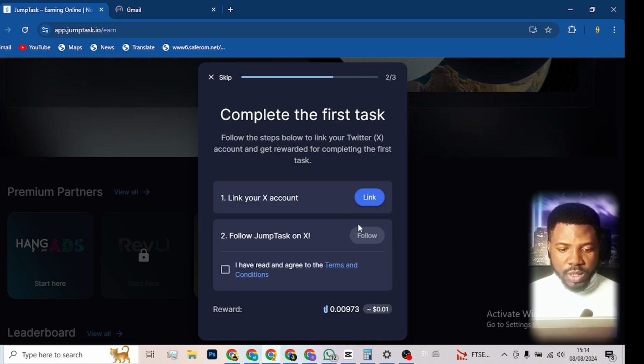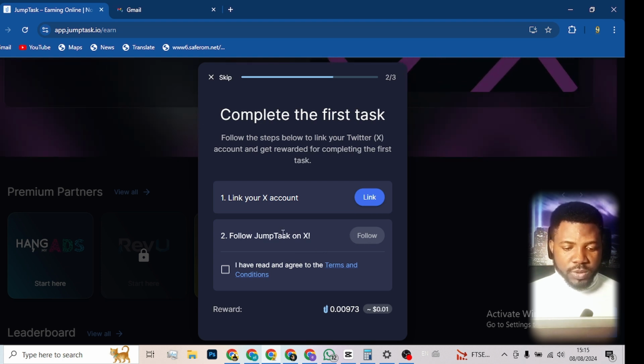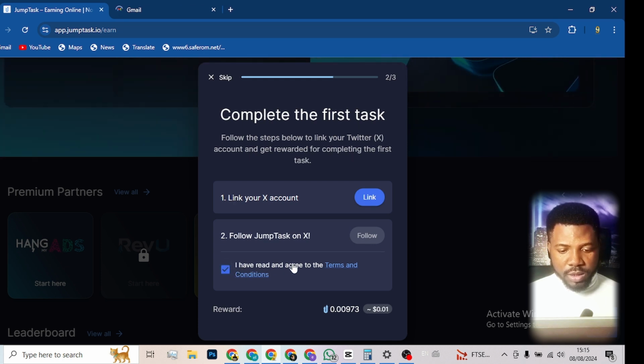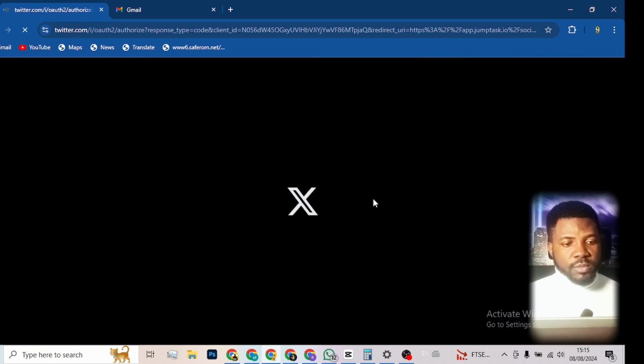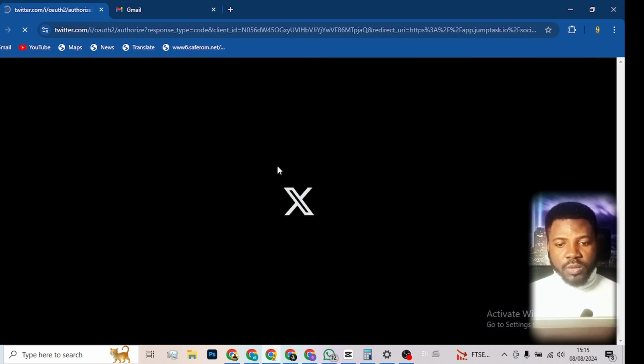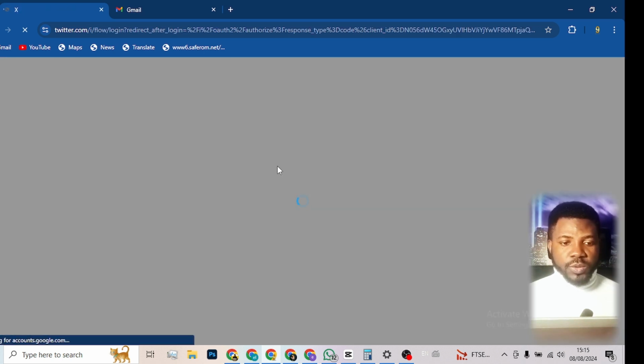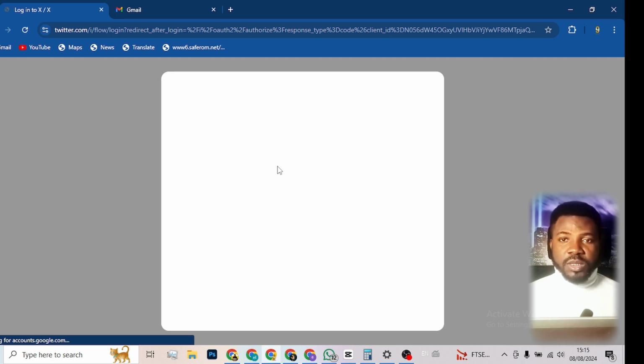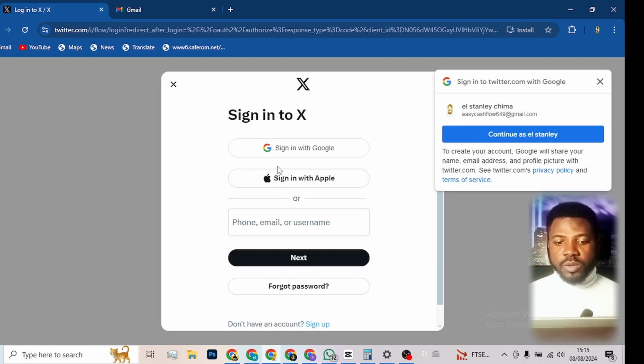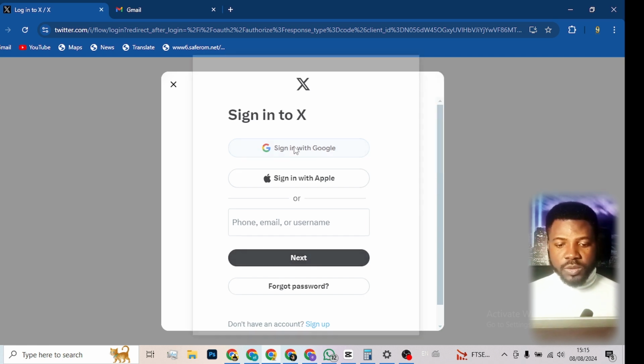So I would need to link my X account, my Twitter account, to this, and to do that I will just click on link, and then later I will follow them. So let's just click I've read the conditions and then link. Now for this tutorial, I will just create a totally new Twitter account. I personally don't recommend using your regular Twitter account so that you will not be sharing tweets or doing things you don't want to do. So I'll just create this one instantly and then continue with it.